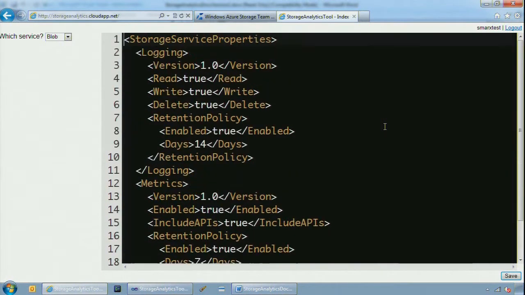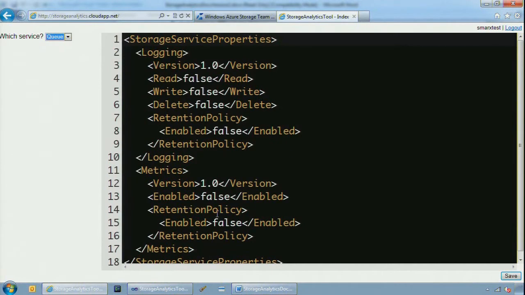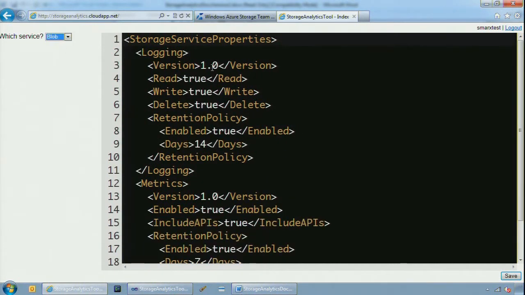So this is what it looks like on my queues. You can get logs and things for queues and tables also. It looks different. This is a little app that I've built that I'll leave up now that I'm showing the URL. I'll leave it, storageanalytics.cloudapp.net, for the time being. I'll put together a blog post and we'll put a link in the notes. That just is a handy thing.